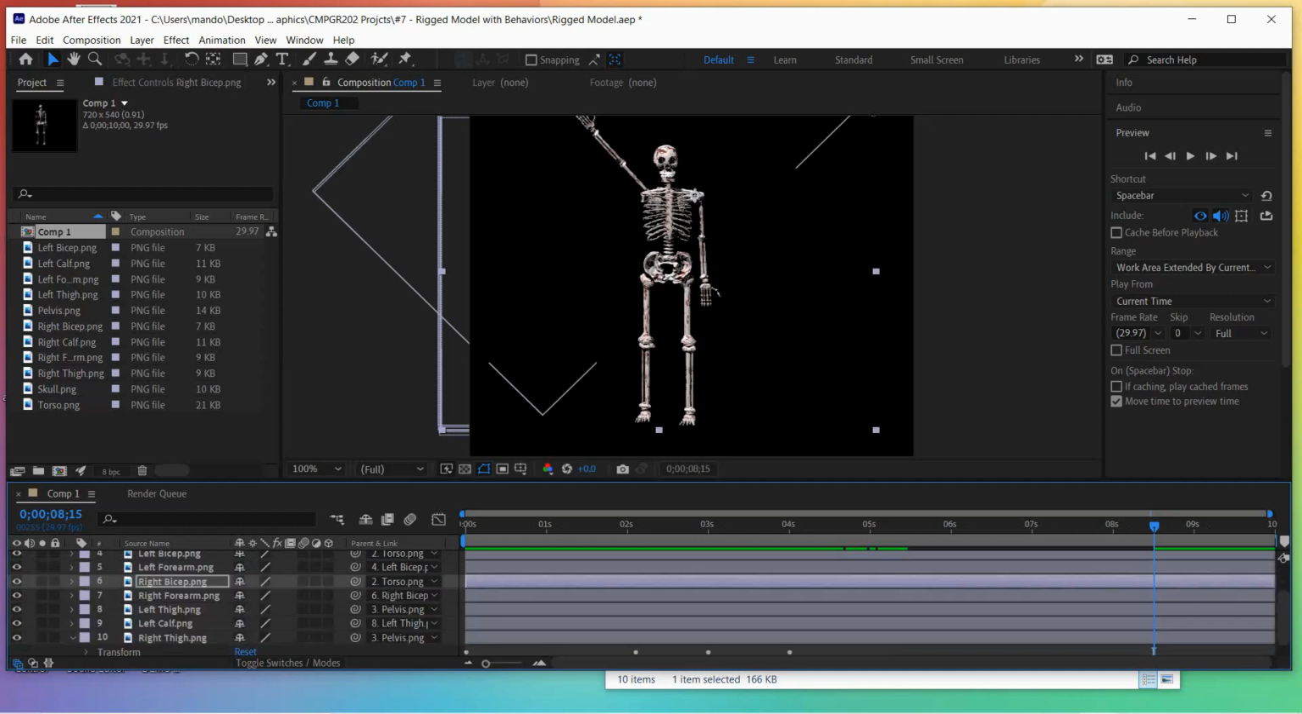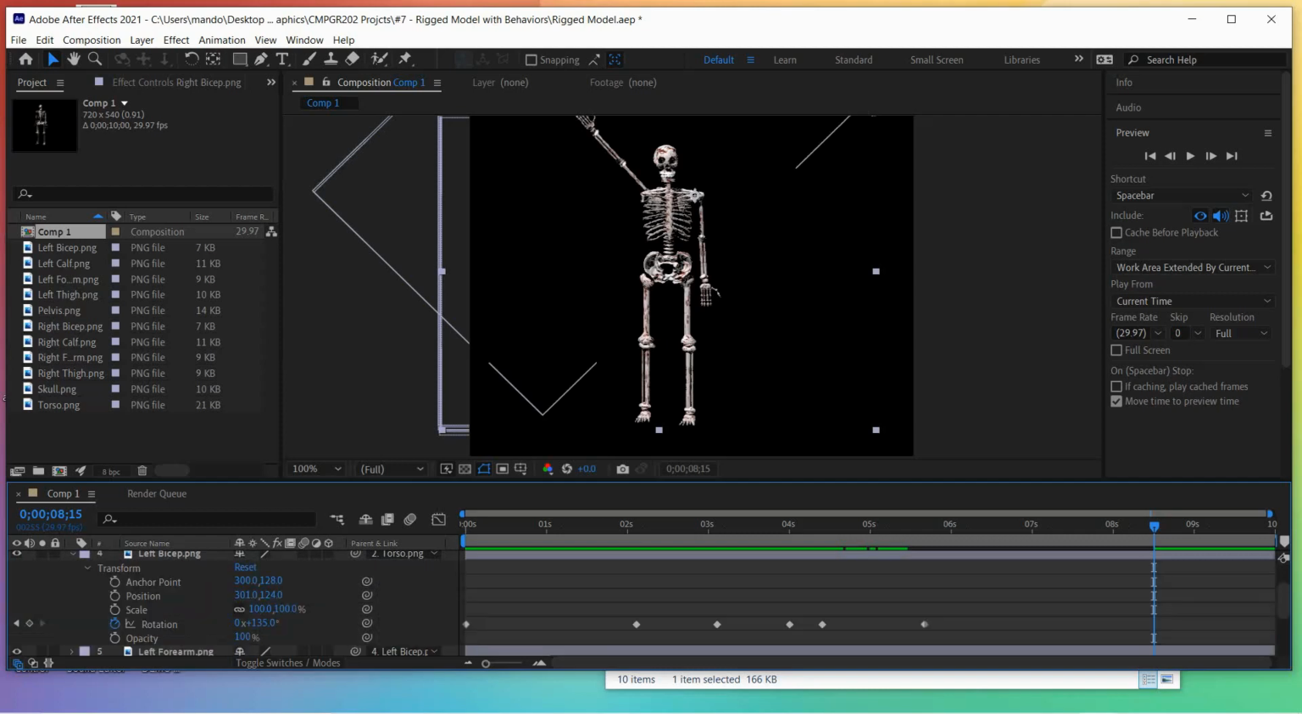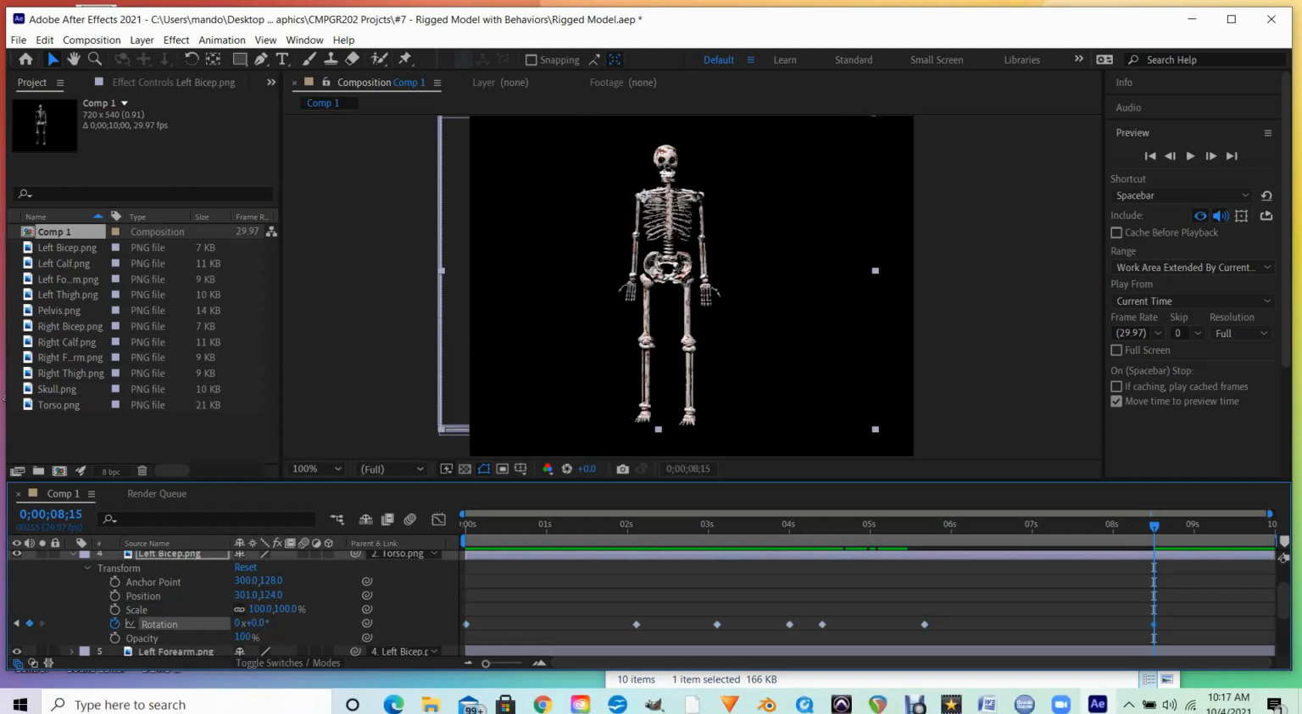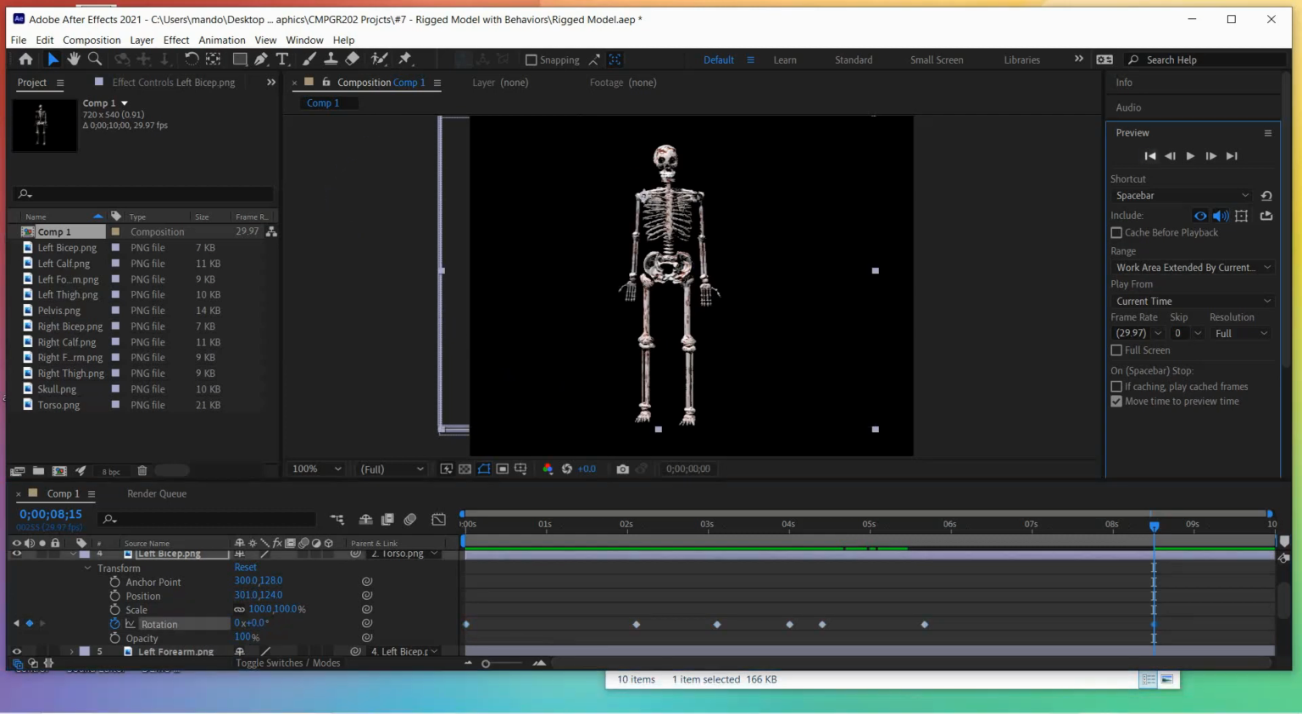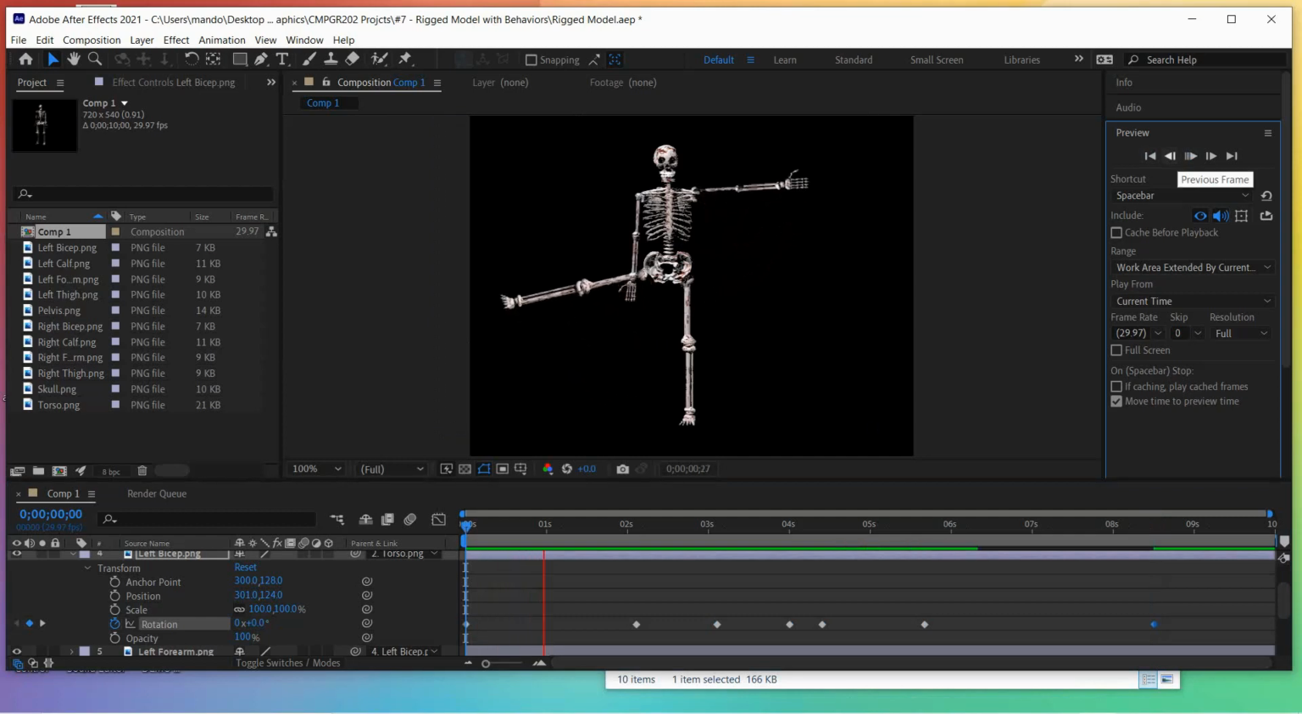Okay, so we'll close that. We'll open the bicep. There's our rotation. We'll grab this first one, Control C. Click over here. Click on rotation, Control V. Okay, so this is what we have so far. Again, you see some good movement. We're seeing good use of the joints. Shows good linkage.